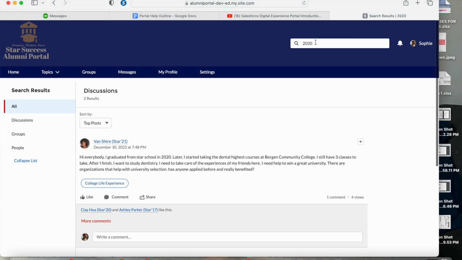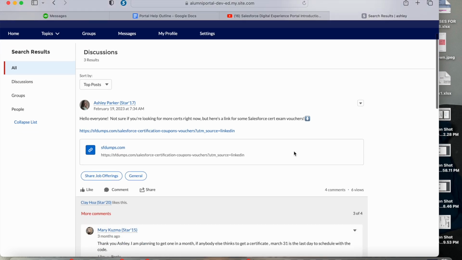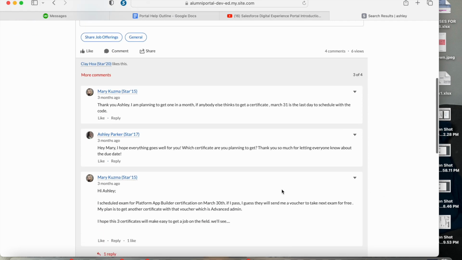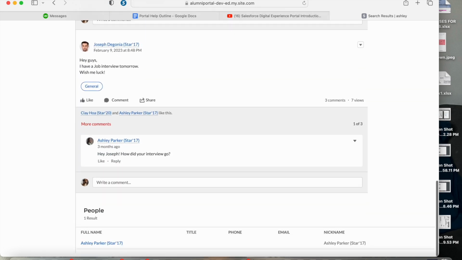If I search a specific name, we will have it populated that everybody who has that specific name is going to be there as well, or any comment or post that had that name, Ashley, will pop up as well. Scroll down all the way to the bottom. We can also see the people that match the search that we typed in.